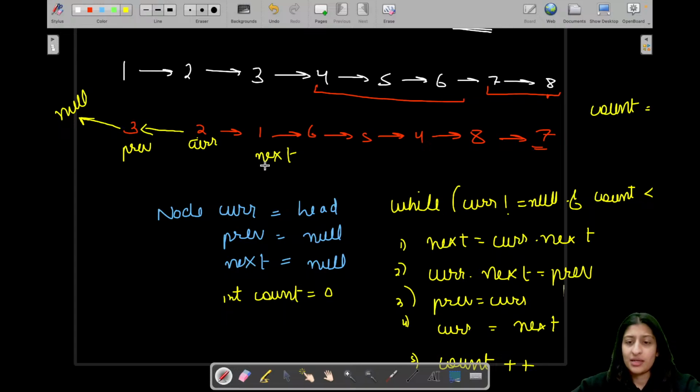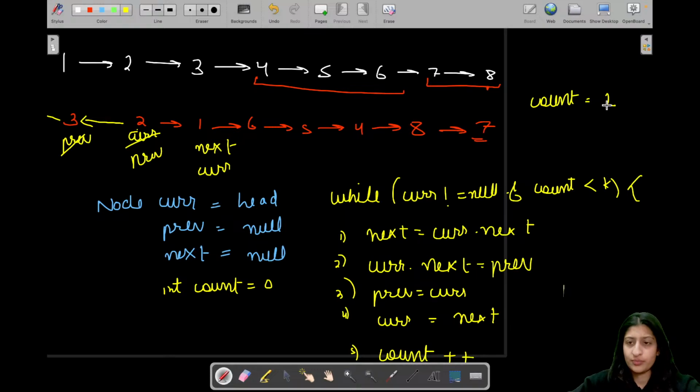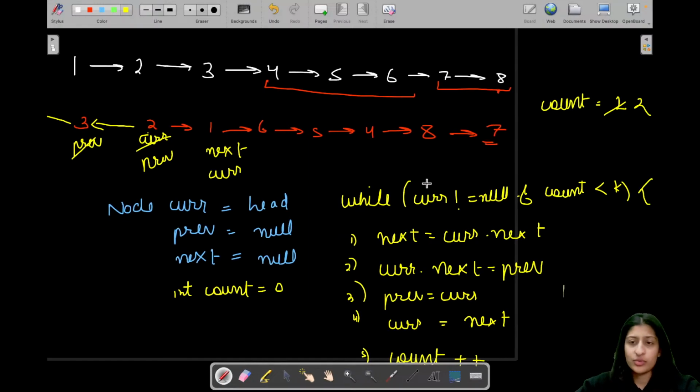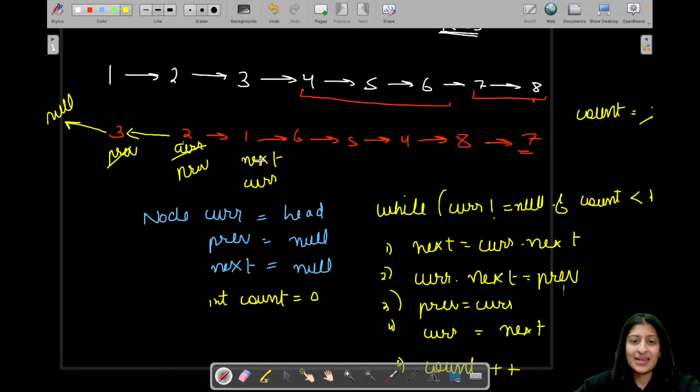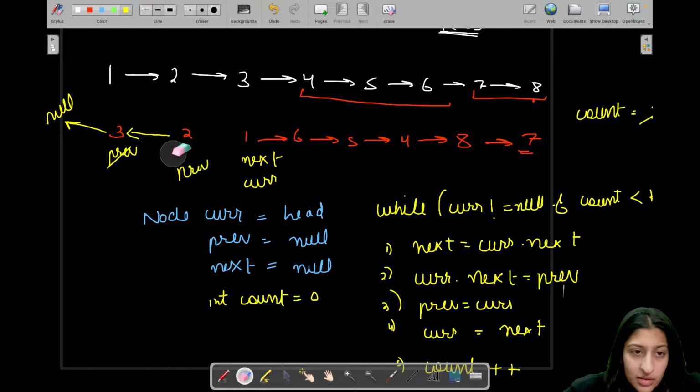Okay, and the next step from the third step is that previous has come to current, current has moved to next, and count has become equal to 2. You got it? Fine. Again your while loop goes: current is not equal to null for sure, count is less than k, that is true. Now again do the same thing, next is pointing to, so basically this bond has been broken. Now current is not here, previous is not here, this is how it is looking like.